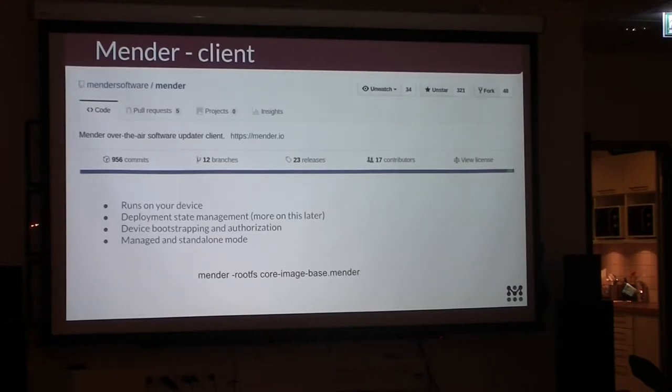I want to also mention the Mender client. This is the software that you run on your device. This is what communicates with the server, and it manages the states when you do a deploy and update. It also manages this bootstrapping authorization. It sets up authorization requests to the server.